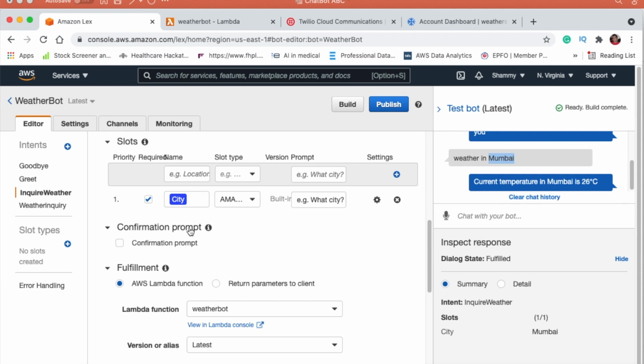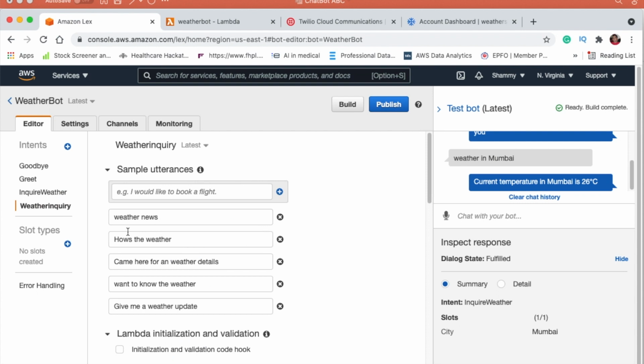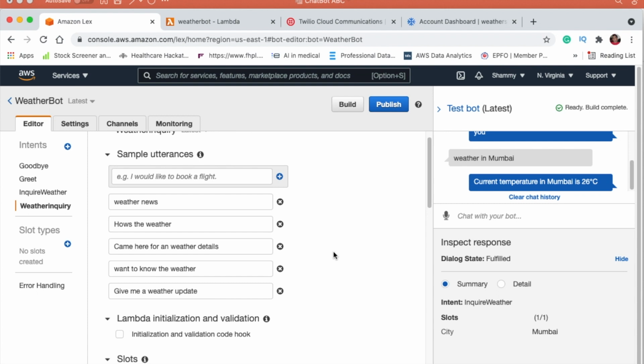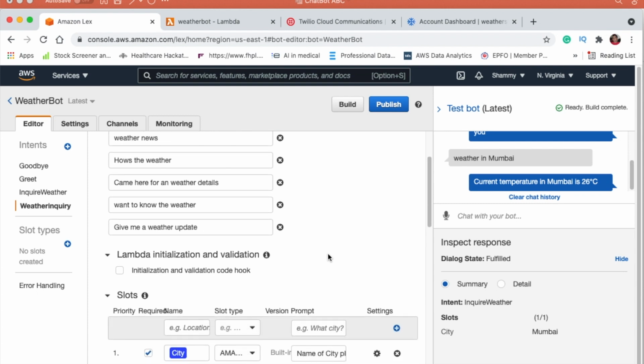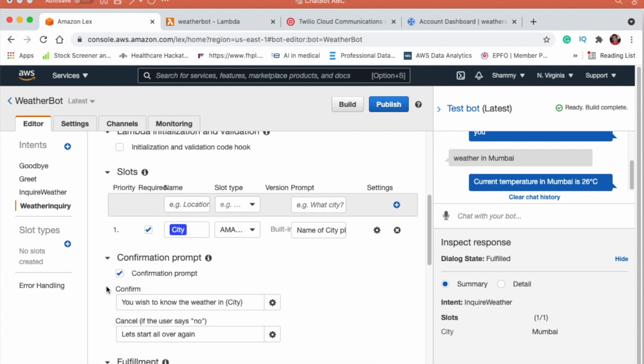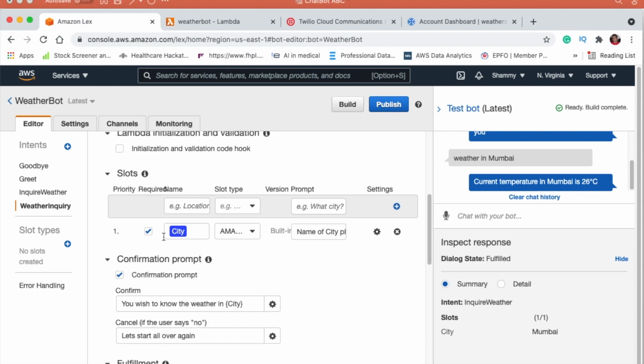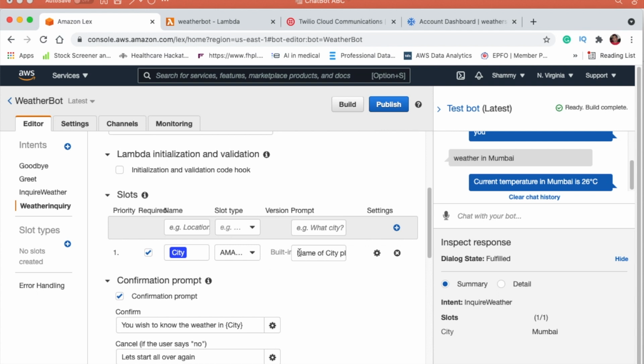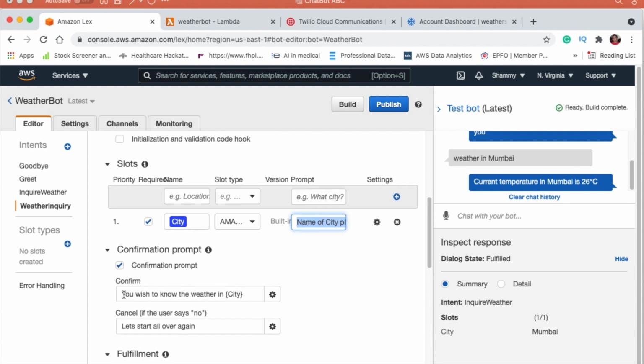Very simple. Now let's go to scenario 3, where I just say, hey, I want to know the weather news. I came here to know more about the weather, but I don't give a city name. So what you do, I have a confirmation prompt. I say, I need a city, but you have not given me a slot. So can you please name the city here? And once you specify a city, I'm going to say, this is the city you are asking for. And I say no, it starts all over again.